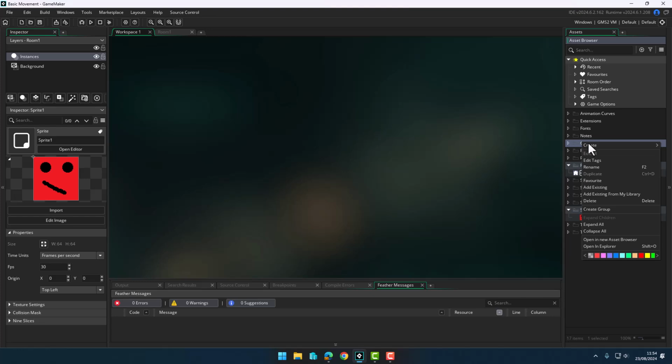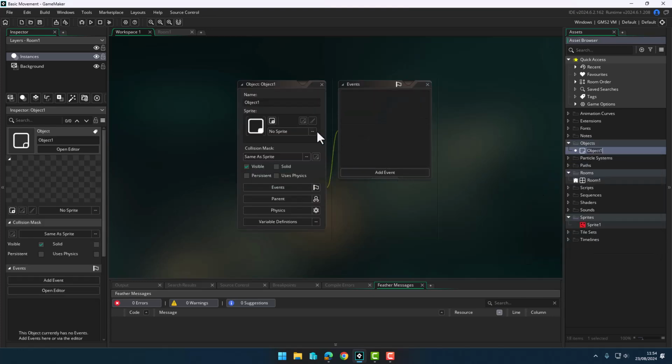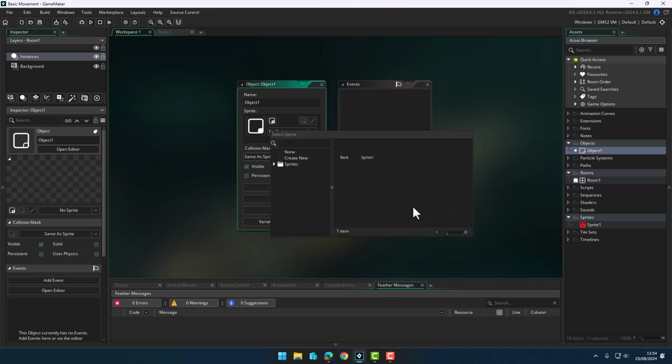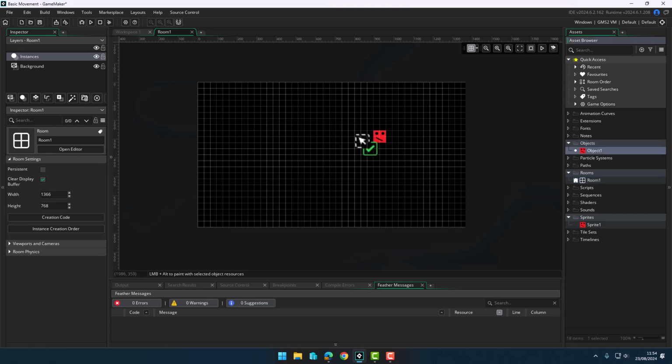I'm then going to go into our objects, and these are programmable elements that we can attach our artwork to. So my sprites, Sprite 1, there he is. If I go into my room, I can drag Sprite 1 into my room. So far, there's my game.